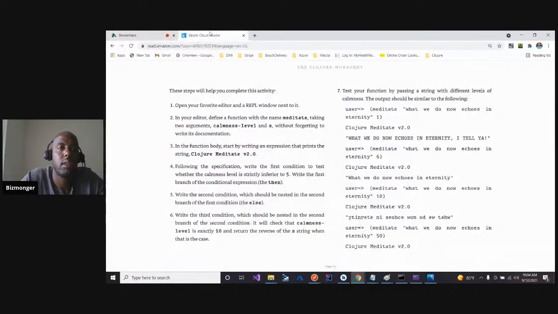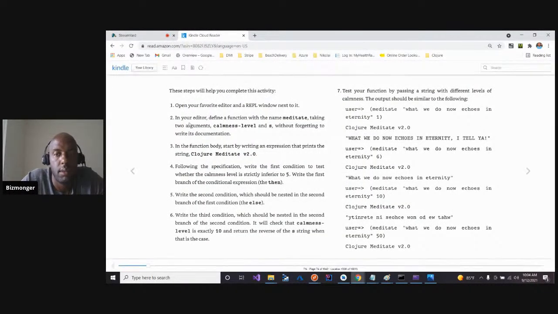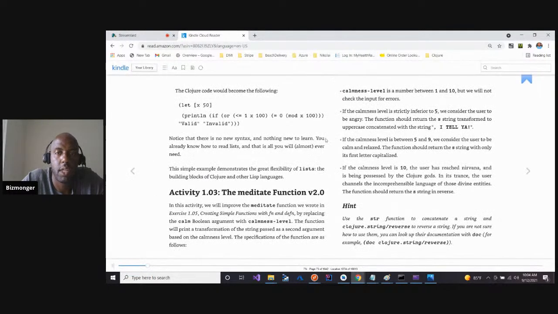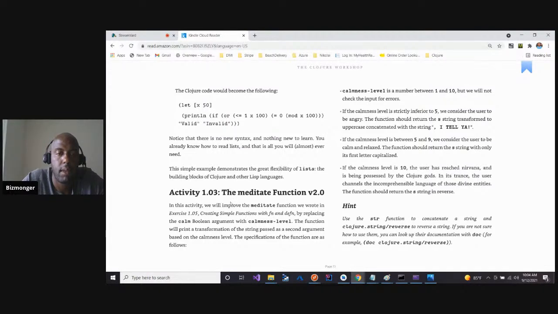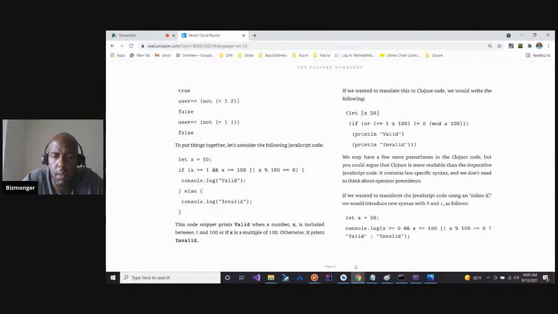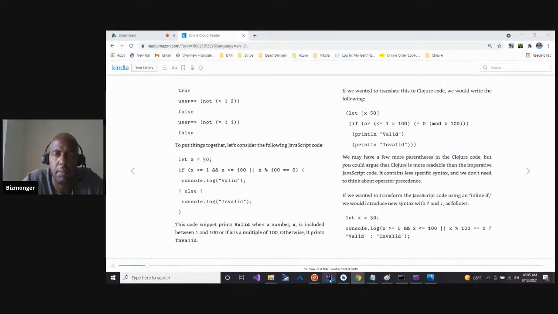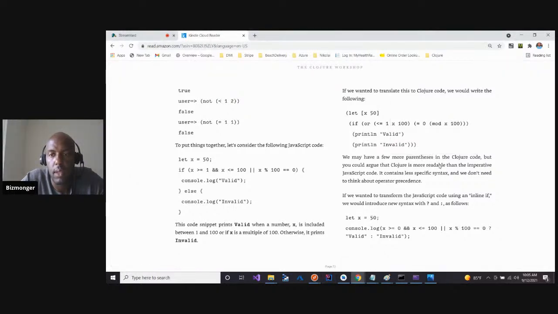Stop sharing and figure out where I'm at now. So I'm in this Clojure book called the Clojure Workshop. It looks like I'm at this section right here, the meditate function version 2.0. Maybe? No, I did this already. Let me launch my IntelliJ. Yeah, I did this already.